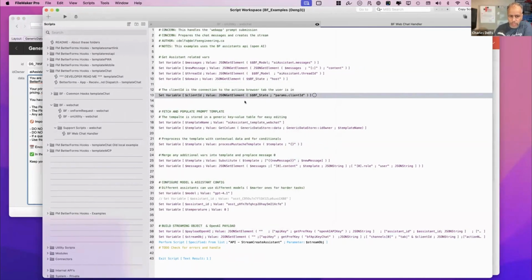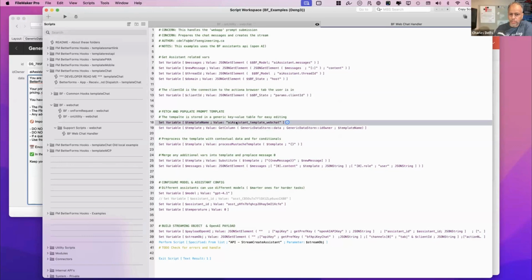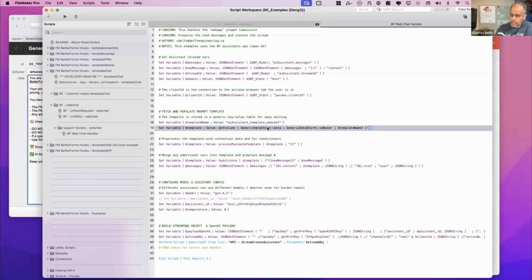So this is just fetching that prompt. I fetched the template name. I've hard coded the template name, because that's always going to come from that website in this case. If you're building an AI assistant into a FileMaker or any other app, you may want to have the template that you're using for that assistant be contextual to where you are in the app. And then we're using a get column to fetch that data. So now I have the template.